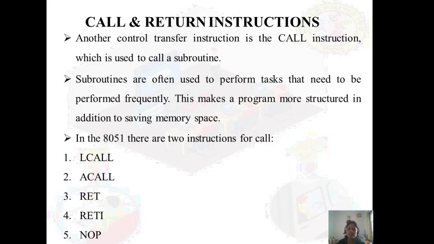If we want to use the same subroutine 100 times, we can't write it 100 times in the program. Instead of that, we will call the subroutine a number of times, so that we can reduce the memory space. In the 8051, there are 2 instructions for call. One is LCALL and the other one is ACALL, that is long call and absolute call. Then we also have the return instructions, that is RET and RETI. Then NOP is no operation. Now we will see one by one in detail.